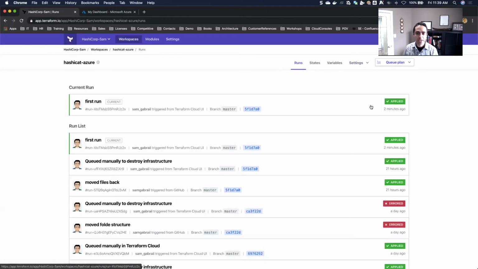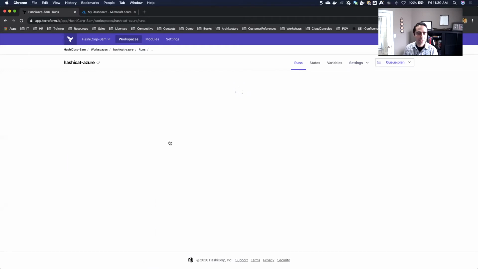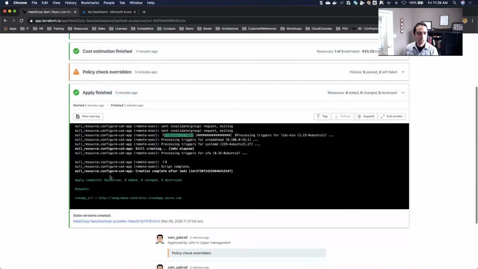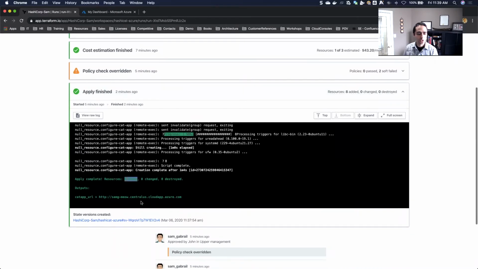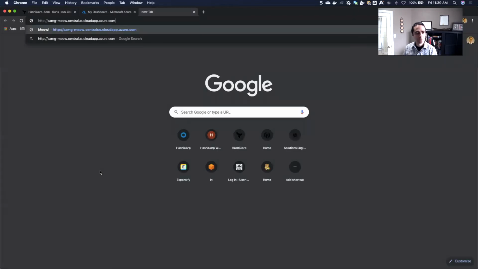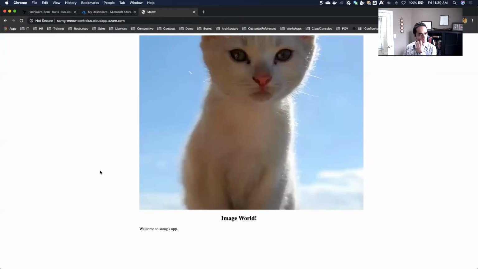You can see the apply has succeeded. So let's go ahead and see what happened here. All right, so 8 resources were added, 0 changed, 0 destroyed, and it gives me my URL for my application. Let's copy that and open a new tab. Oh, look at that. We have our image world app and a cute kitten right there. So very good. The application has been deployed.